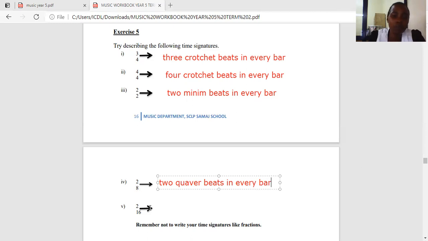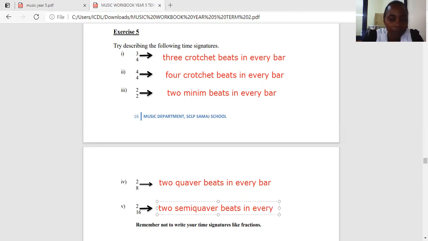Then when you come to 2-16, you say 2, because 2 is the one at the top, and then 16 is the sixteenth note. That is a semiquaver. So you say 2 semiquaver beats in every bar.